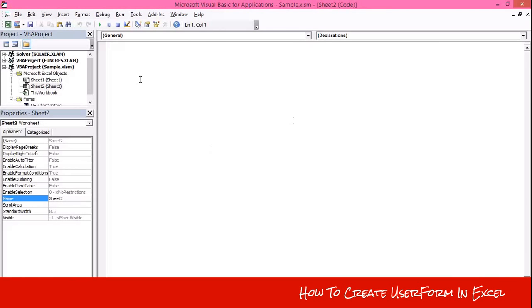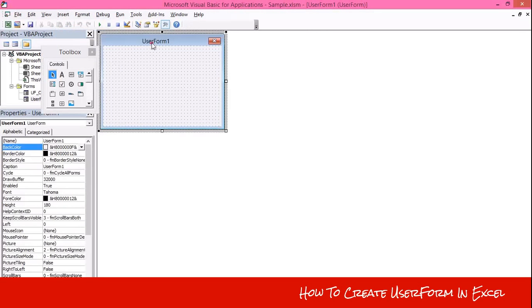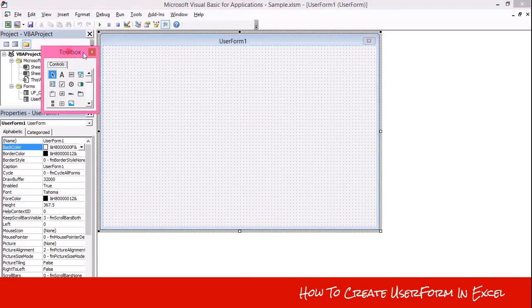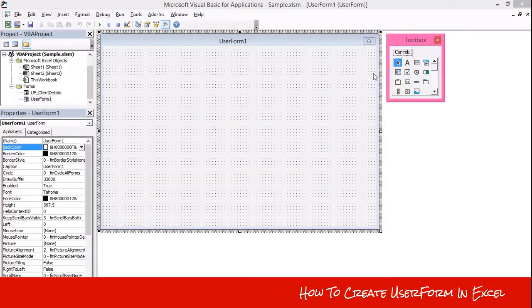So this is the code window, and now you can create your new UserForm. Click on the Insert menu and just click on UserForm. This is the UserForm. You can resize it as you need, and this is the toolbox. It will appear along with this UserForm.